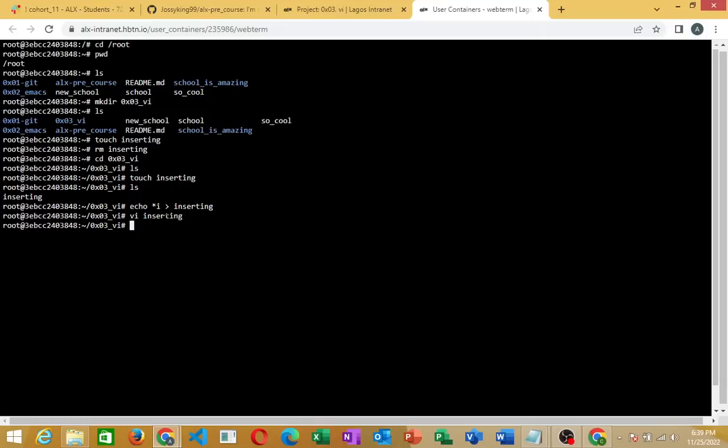So this content has now been created inside the inserting file. Don't worry, in the rest of the tasks I'll be using vi, then in some I'll use Emacs, so that you know that you can use both of them to complete these tasks. All right, that should be that. The content is inside inserting. Okay, let me try this.